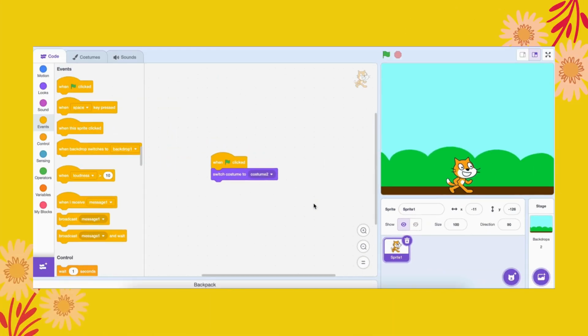Let's test it out. And that's how you use the Switch costume to block in Scratch. It's a super useful block for changing your sprite's appearance, making animations, and adding more creativity to your projects. Try it out and see what cool things you can create with it.